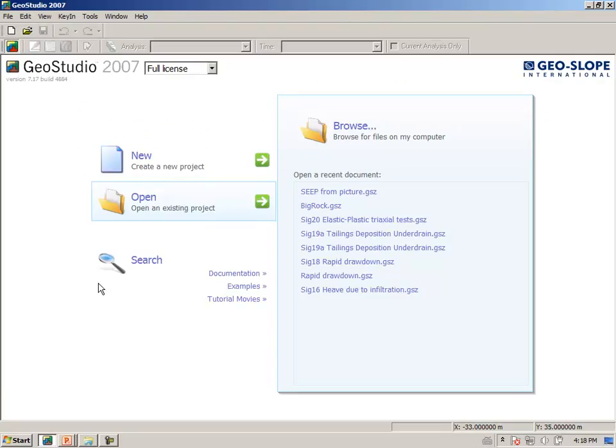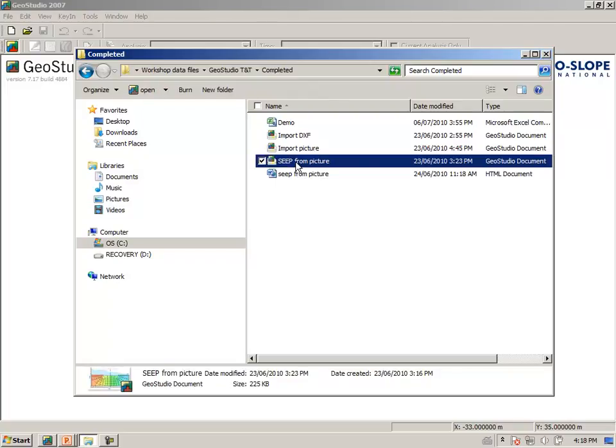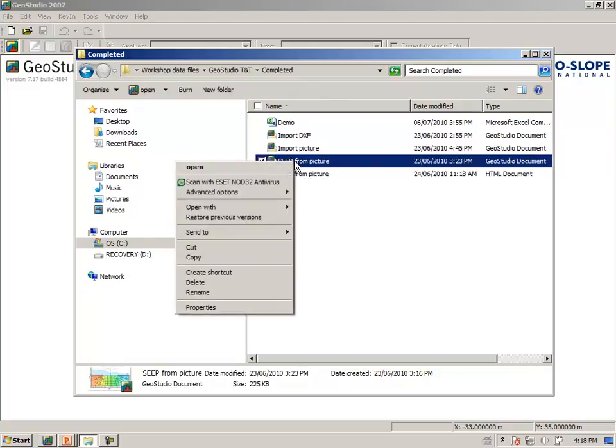and we don't need to open the file in GeoStudio. We can go to Windows Explorer and go to the folder where we have the file that we have been working with called Seep from Picture. Highlighting the file, right mouse click, we can say open with WinZip.